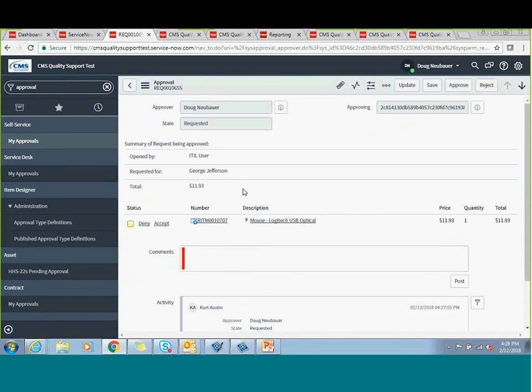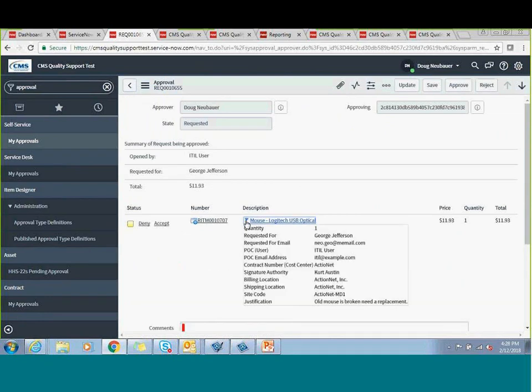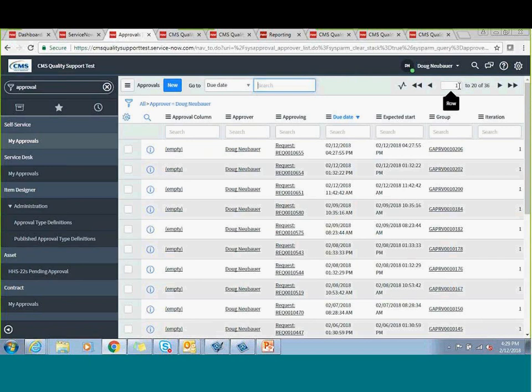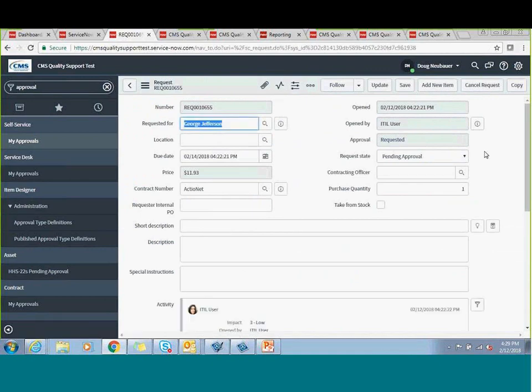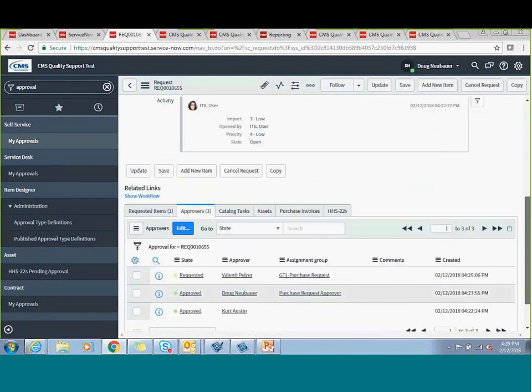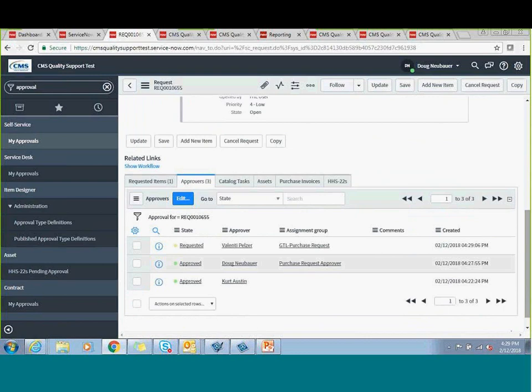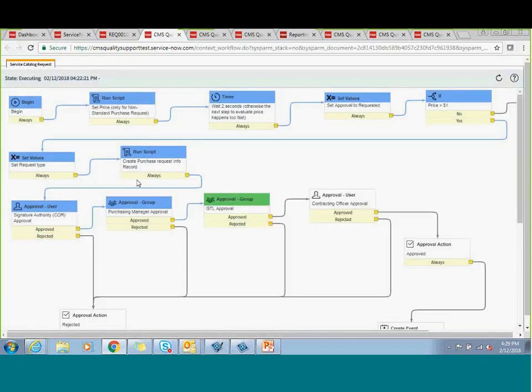Okay, this is our 1193 mouse. He can click on the description to expand to see the option selected. And at this point, Doug can click on Approve. Okay. I'm going to click on this link, and this is going to take us directly into our request record. Scrolling down to the approvers related list, Kurt's approved, Doug's approved, now Valenti needs to approve. We can look at the workflow and see we've got our two previous approvers.